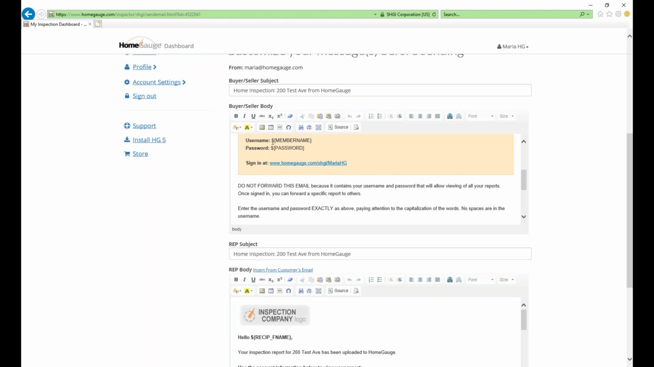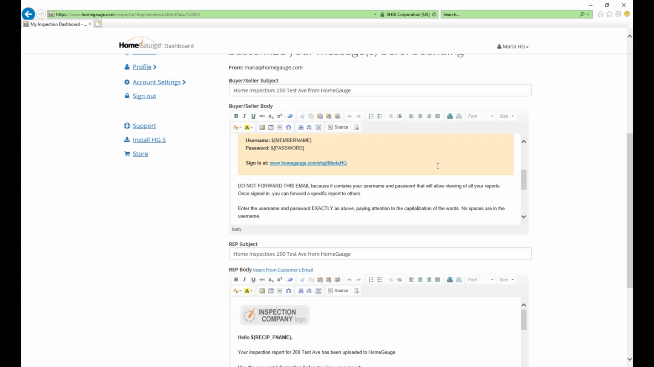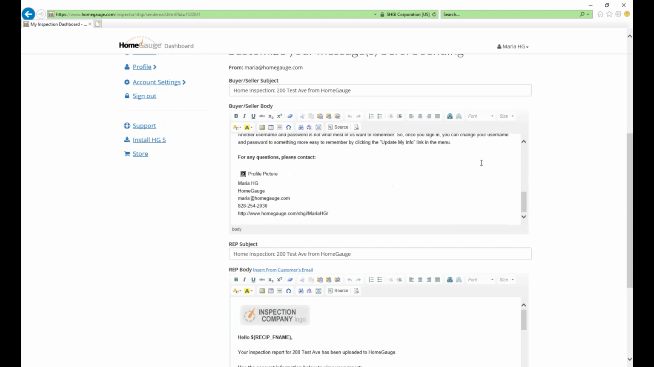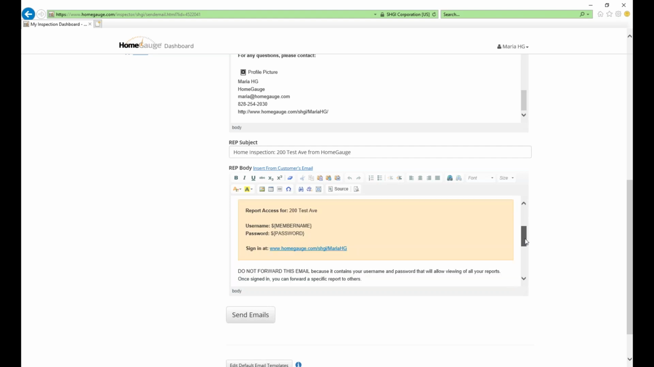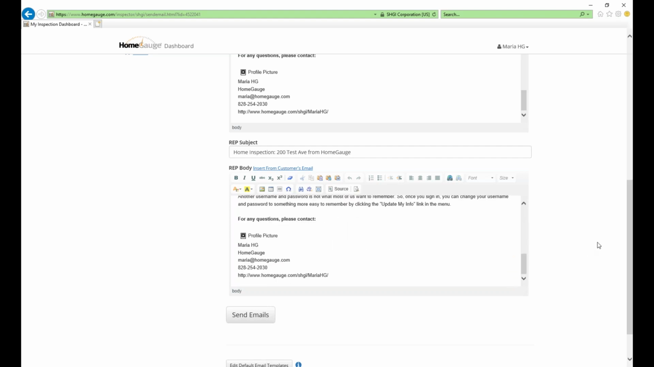So these are merged fields as well. These will automatically fill in for you. So if you see those and they look kind of strange, don't worry about that. That'll just automatically fill in. It gives them the link that they'll need to sign in and all of the instructions right here. And then there's also a similar one for the realtor. It's going to be that same format with their username and password and their login link right there. So now we can go ahead and send out the emails.